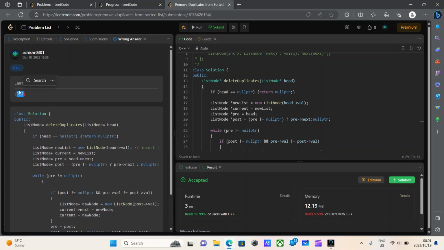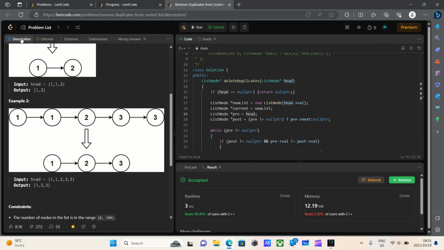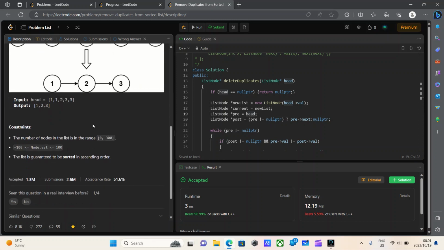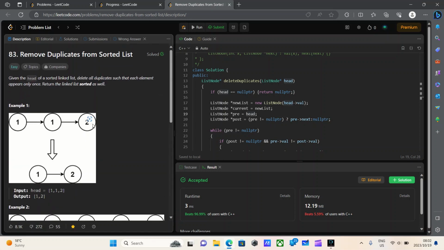Now for my submissions, my first submission was a wrong answer because, let me actually show the input. Yeah, okay, right here. I initially had pre set to one node after head. That was the only issue. But yep, anyway, that's how you can use this little algorithm to delete the duplicates in a linked list. If I had more time, I would have tried to sort it in place instead of creating a new list, but that's for another day.